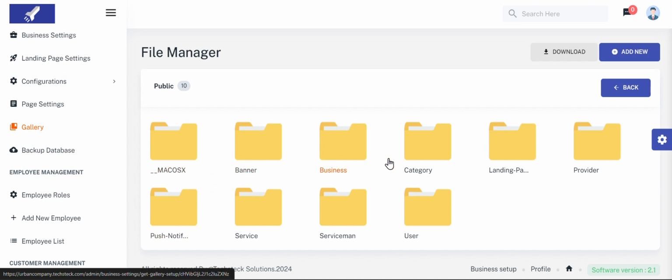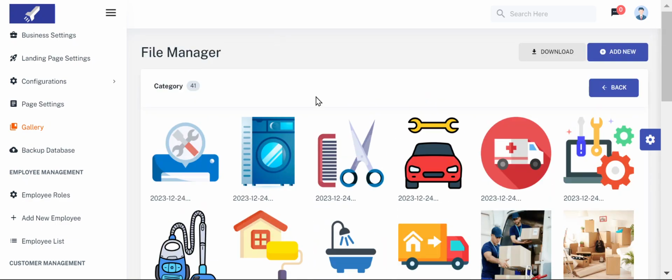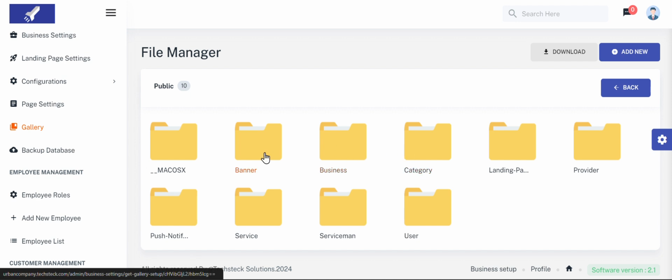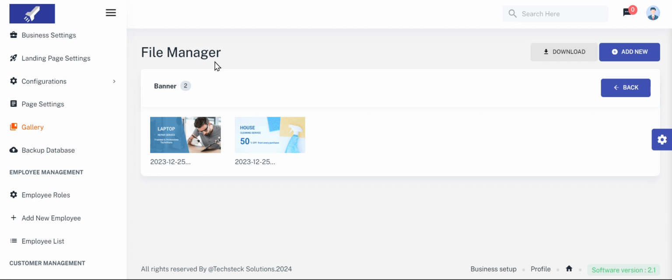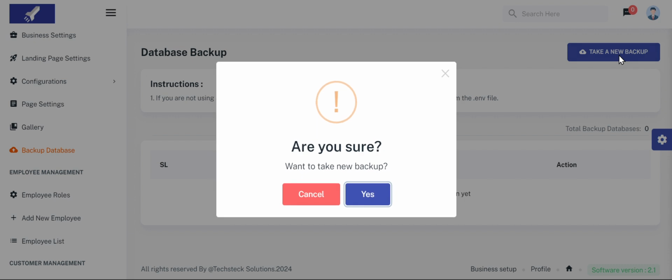It contains different sections regarding our app. Like we have media for category, business, and banner. Then we have backup database. For now, we don't have backup, but we can take a backup by clicking on this, take a new backup, and this will generate a new backup.